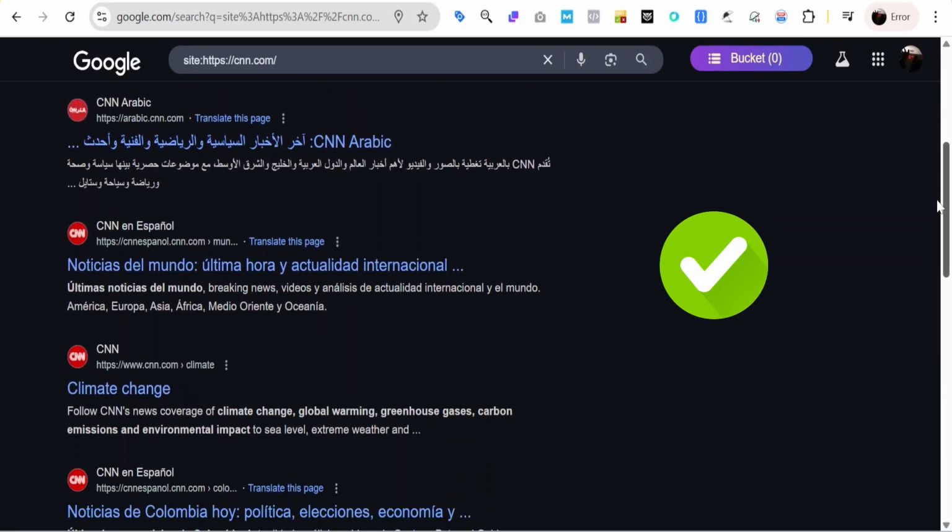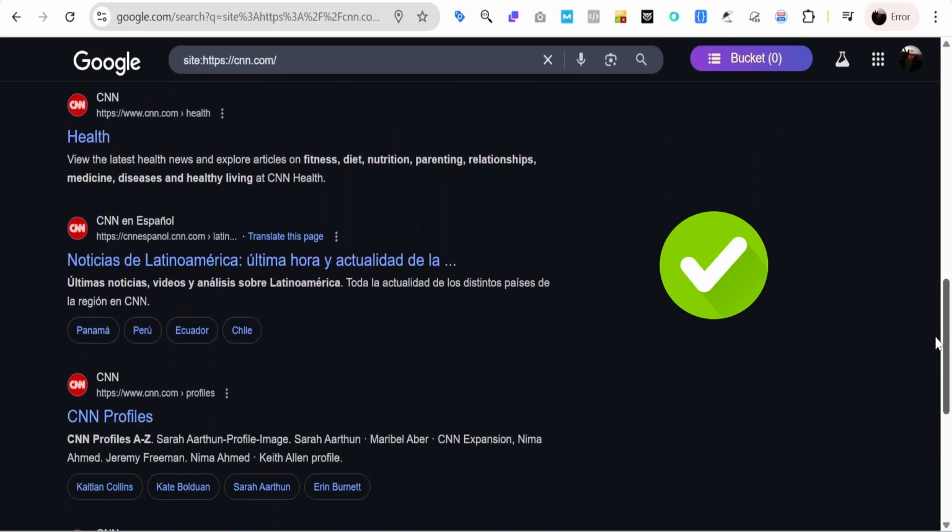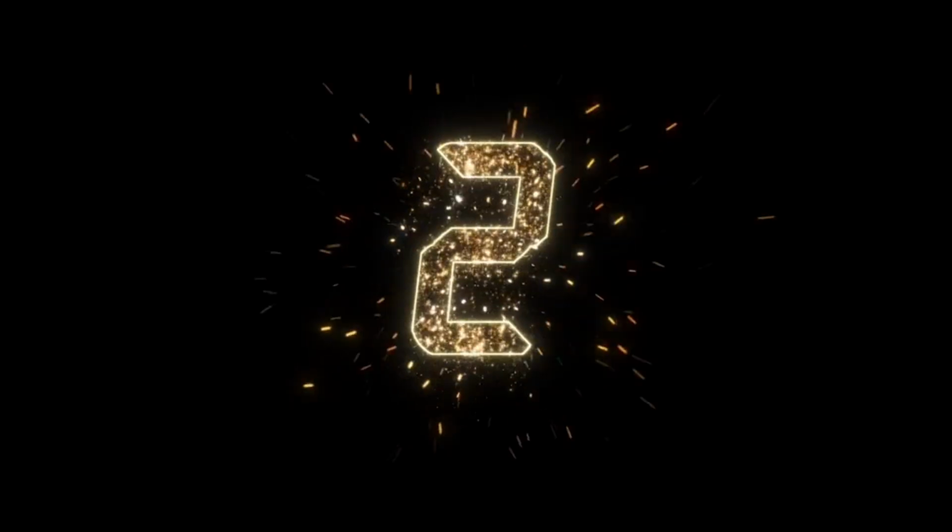It allows you to submit up to 200 URLs to Google for indexing with just one click. This can help your content appear faster in search engines. So, without further delay, let's jump into the steps.